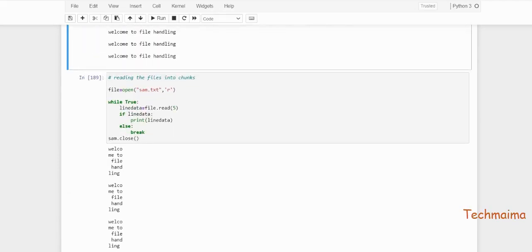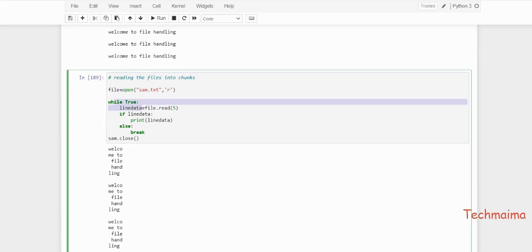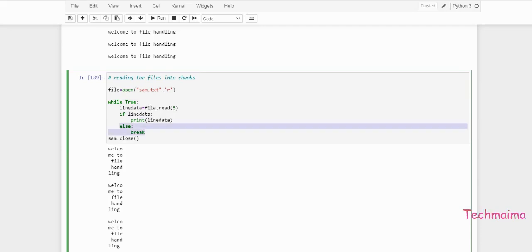Okay, then reading the files in chunks. Chunks means part, small part. Okay, so again copy-paste the same code. I'm using a while loop here, while this condition is true. So I'm using line_data to refer to this, like it's a line and data, right? So line_data I'm just using randomly. file.read(5) means first 5 letters. Read the first 5 letters in the line. That is the actual meaning I have referred to here. So if something is there in line_data, then print the line_data. If nothing is there, then break the statement, I mean break the while loop. That is the concept here.